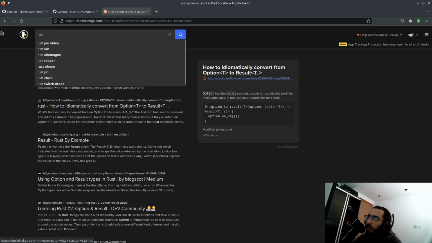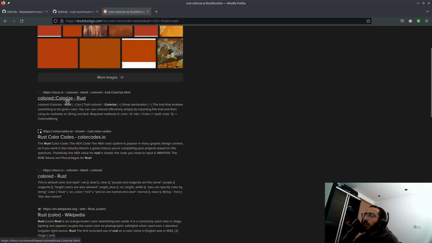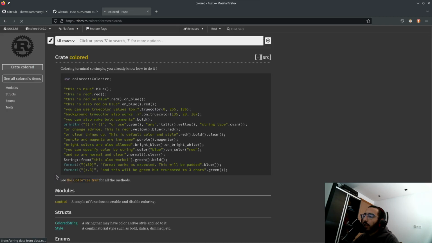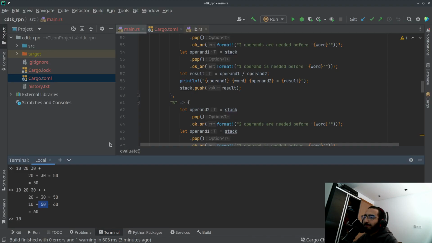Rust? I believe there was a library called colorize. I guess. Actually, there is a library called colored. I don't know what's that. Coloring terminals so simple, you already know how to do it. All right, sure, fine. Let's copy. Let's try it out.